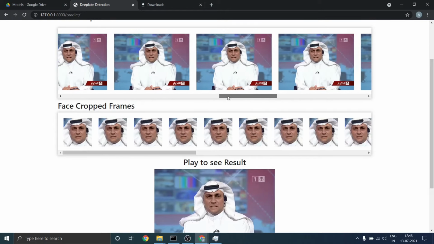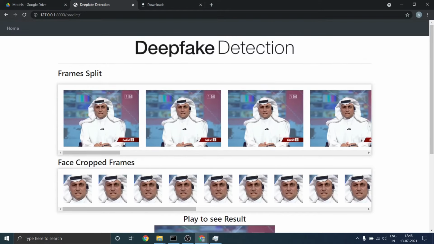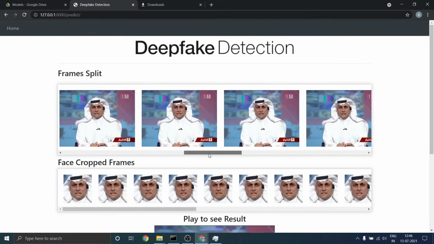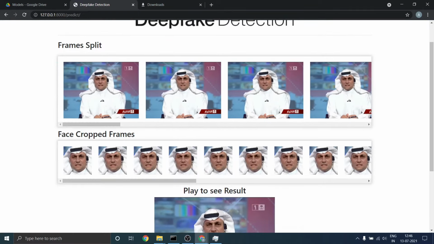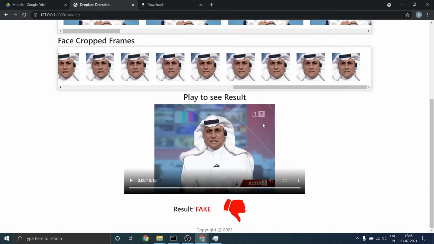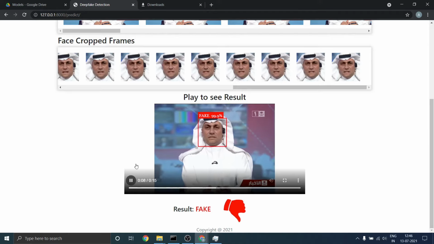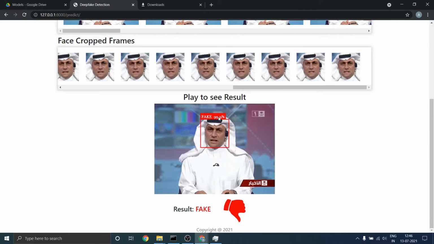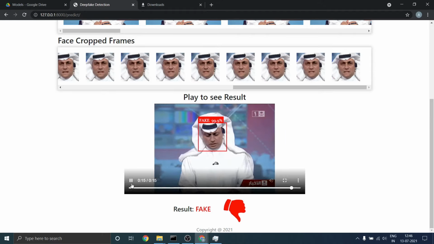So you can see that these are the frames that are split. We selected the 20 frames model, so these 20 frames are selected here. These are face-cropped frames, so 20 faces are cropped. Now this is a deepfake video. Our model classified it as a deepfake video. So let's play. And now our model is 99.9% sure that this is a deepfake video.